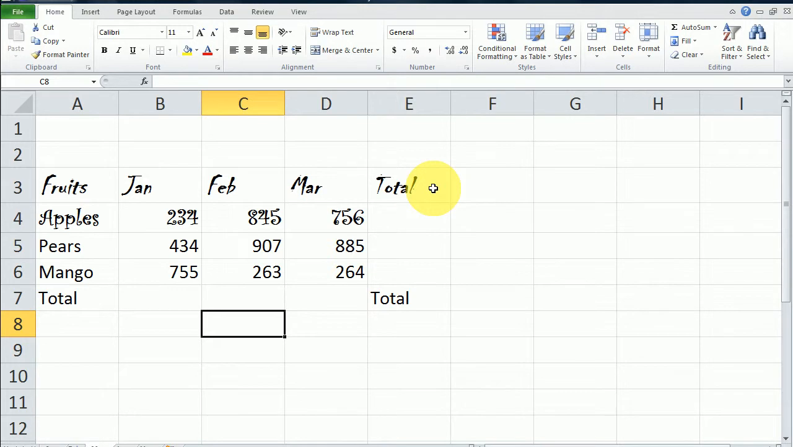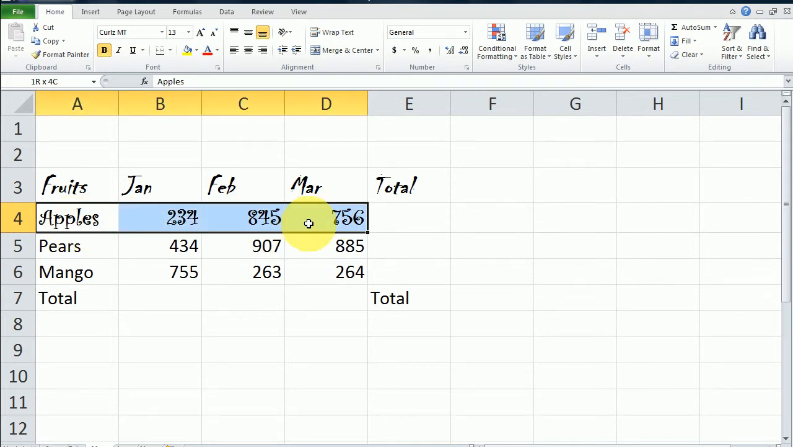Okay? Now, next one, A4 to D4. Let's say I would like to italicize A4 to D4. What must I do first? Highlight A4 to D4. Once that's done, click on I. So you notice that it is slanted.